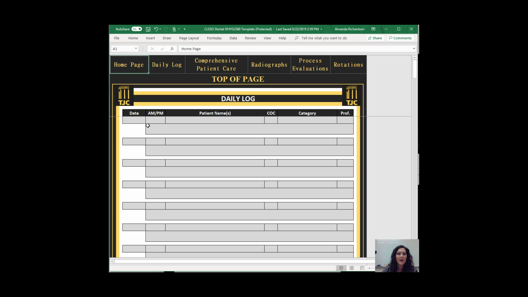Data. Okay, so every single day, because this is a daily log, you're going to log that the student was there that day and what their code of conduct was. This is for each clinic session. So on this daily log, I'm going to enter the date, and when I enter the date, it's going to automatically populate a 1 in code of conduct.